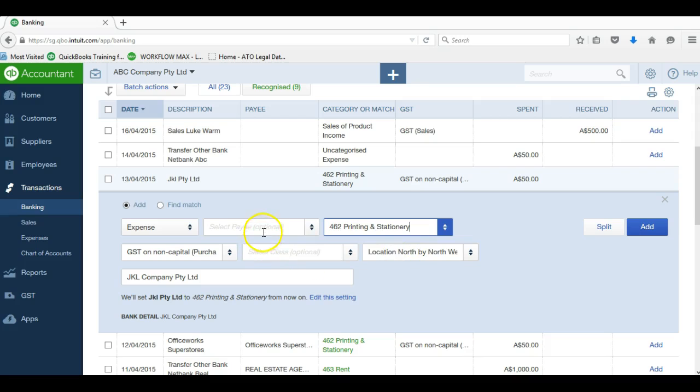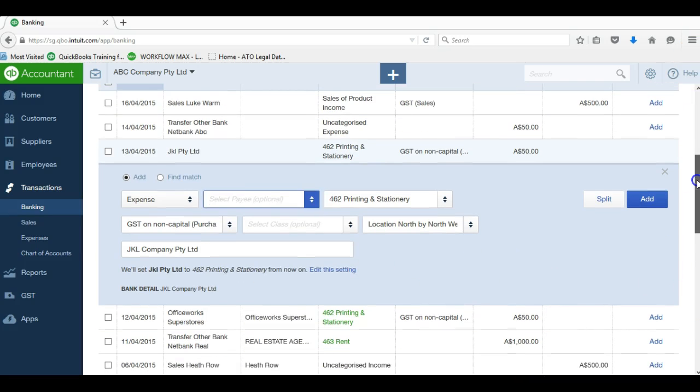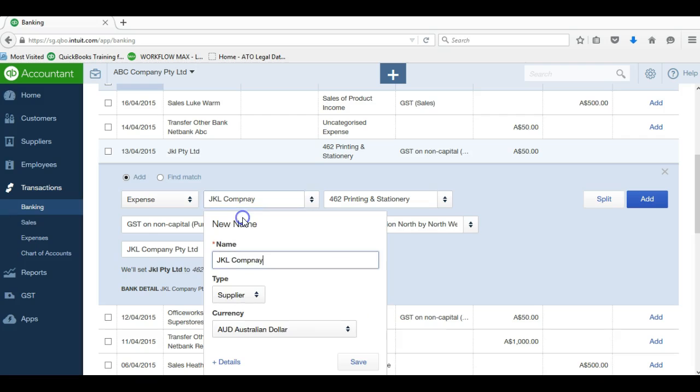The payee, it's an optional field, but we can record it. JKL Company. It just helps for, haven't spelled it very well, have I? It just helps for reporting. Okay, sorry, lost it there. Click on Add, Save.